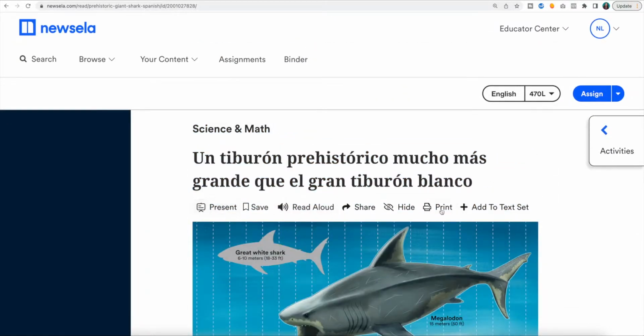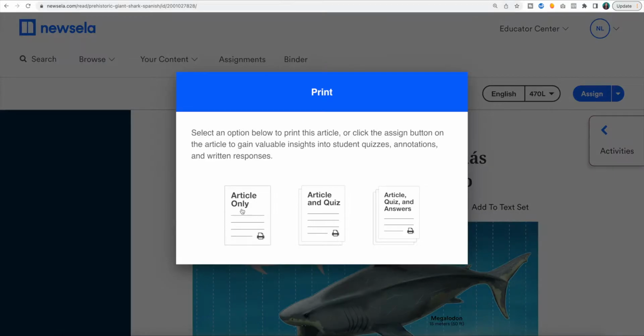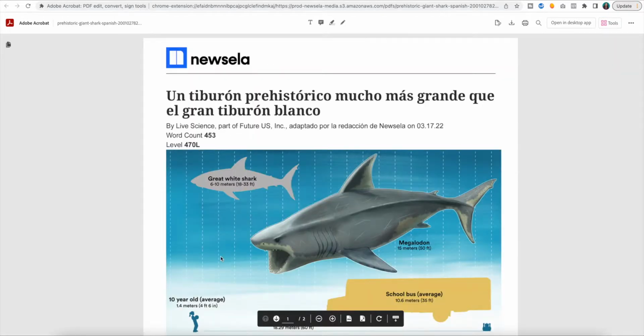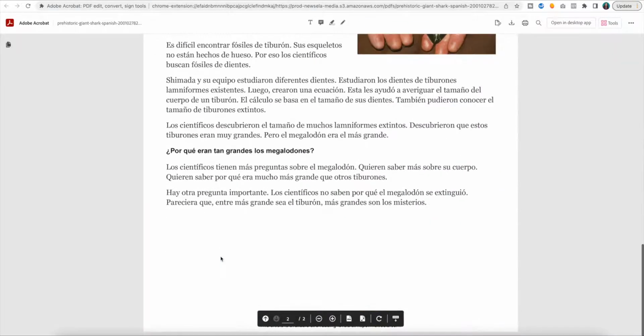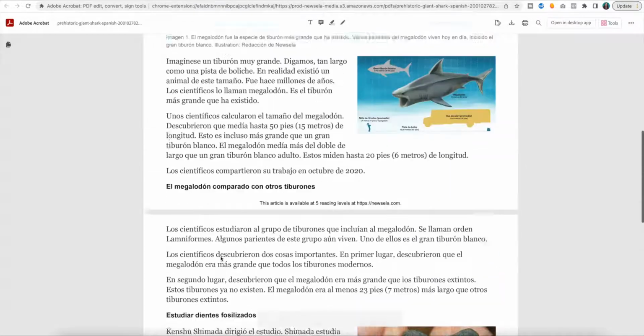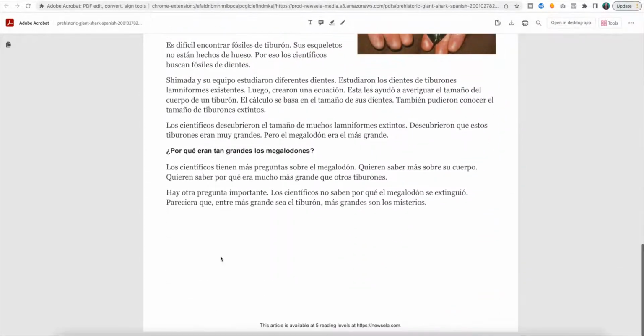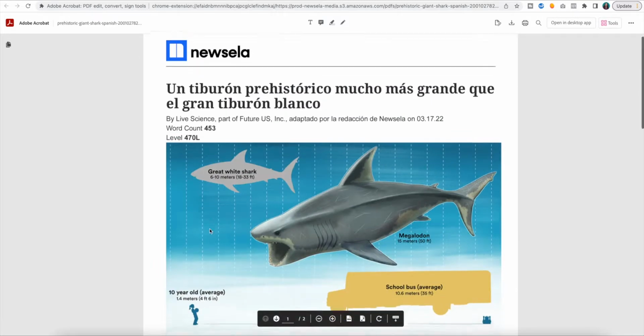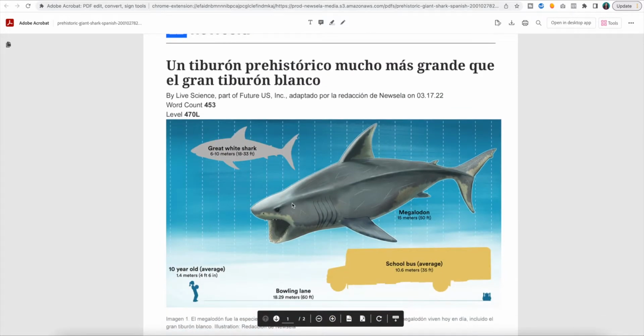So let's look at print. I click article only, and then from here you're gonna click print once it opens up. Okay, so here you can see the full article. It's not super long. It's about a page long. But it's nice that there's some images here too.